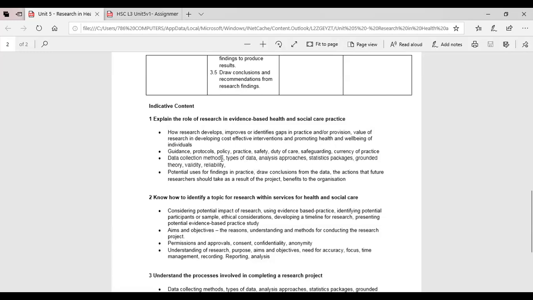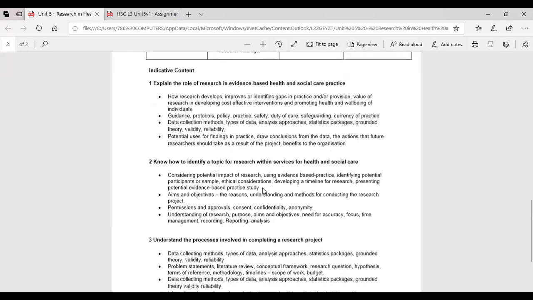What's the current practice in the NHS particularly? Data collection methods. How are you going to collect your data? What are the ways of analyzing your data? The different theories that we'll talk about. How valid is your data? How reliable is your data? And uses for findings. If you have collected your data, how would you use that? How would you draw conclusions from your data? And what action would you take?